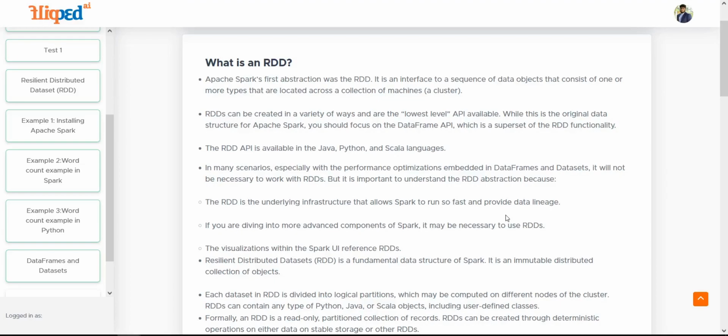Because of this unique feature, many of the internal Spark tasks use RDDs. If you don't know the RDD concept, you cannot debug the advanced concepts of Apache Spark, and you cannot have a full understanding of the whole of Apache Spark. So RDDs are very important.